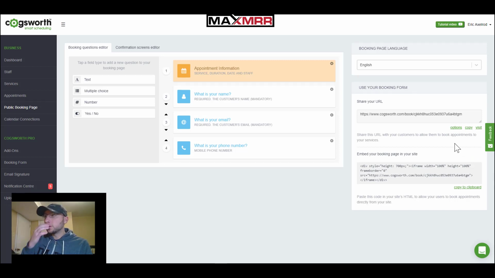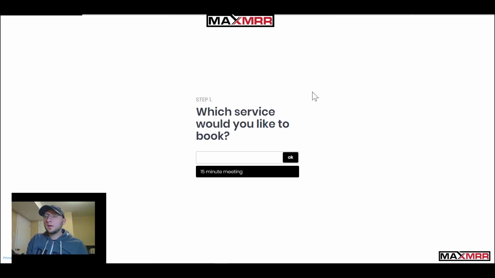What I was going to show you is here in Cogsworth to actually get to your public page. I clicked on the public booking page, and then right over here there's a visit icon. So I click the visit icon, and that takes me over to the actual public facing page. This is what everybody's going to see. I'm just going to demonstrate it really quick. This is how your customers are going to interact with it.